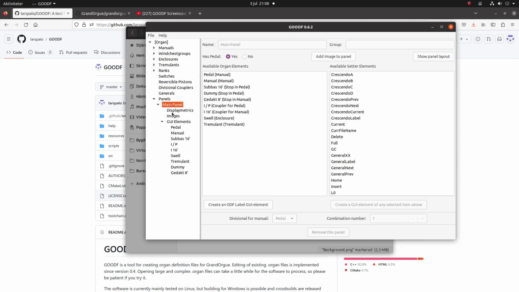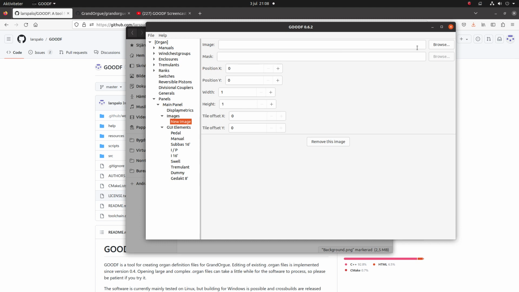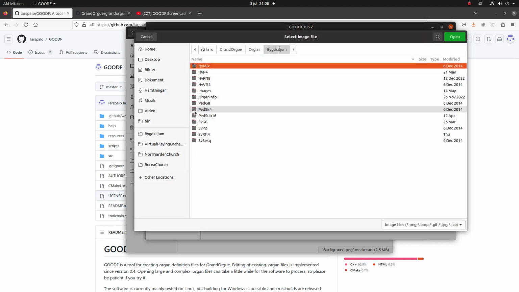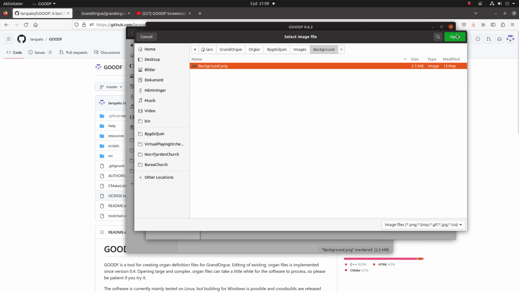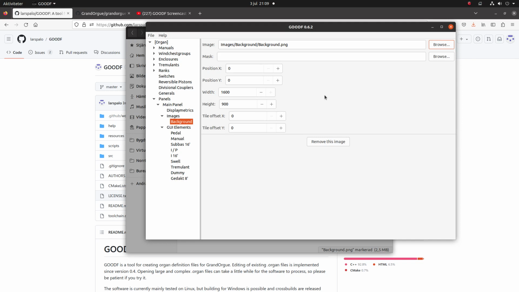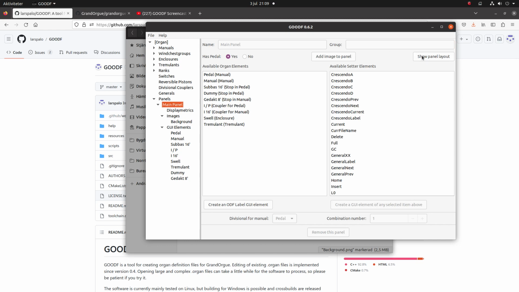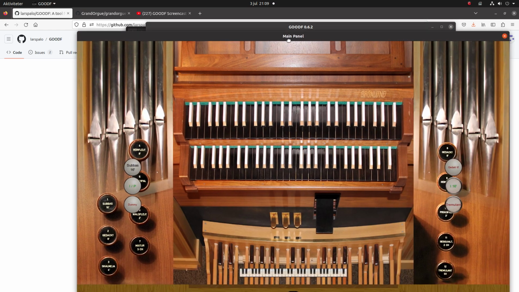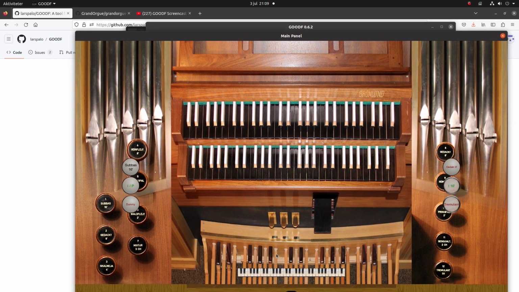So the next step is to set a background image, and we do it by adding an image to the panel, and then we browse for the file, and that's it basically. Now we could have a look at it, and we'll see how it looks like. And of course many things are very wrong at this moment, but let's ignore that for now and we'll just work with it as it is.